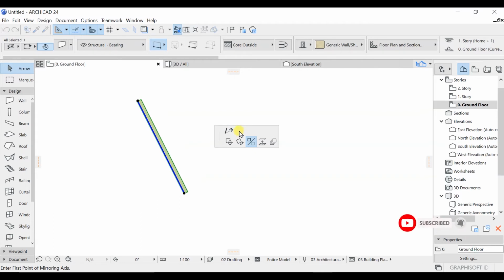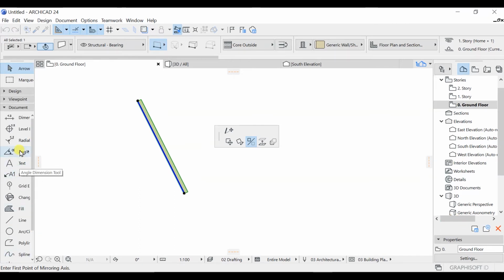So what I will do is I will show you some more tools. Let's go to the document, and here we have this fill tool. So let's go to the fill tool here.